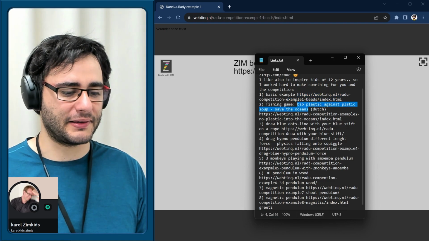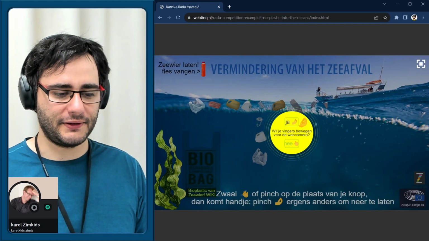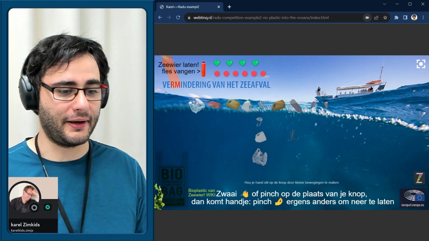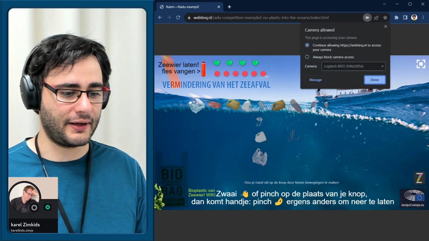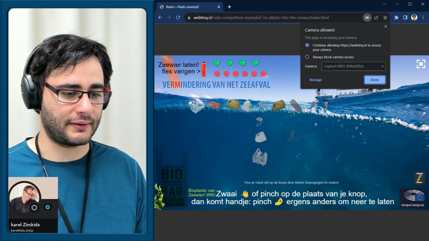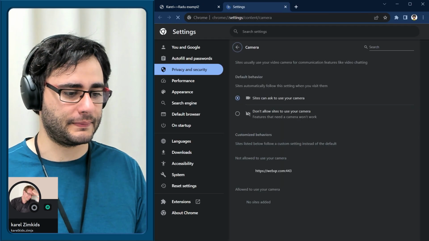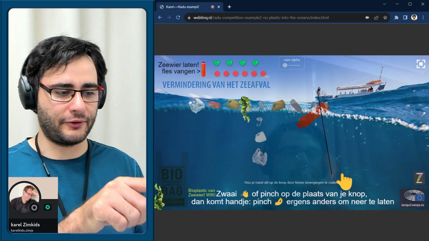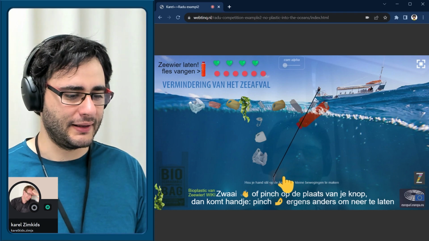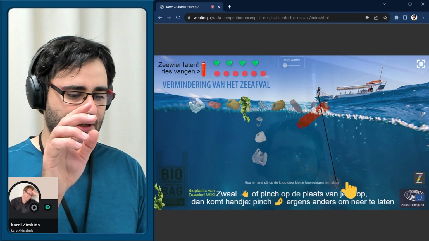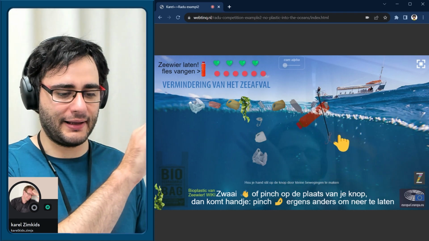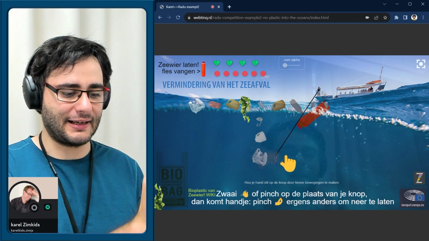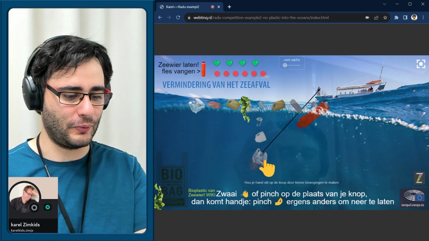And then there is a fishing game here, and it actually works with the camera. And I'm not sure if I'm using the correct camera. Now the camera works, and it's using the front camera from my laptop. So you have to do this fishing, and you move your hand. It's doing hand tracking, and then you have to... I'm not exactly sure how to get this to work properly.